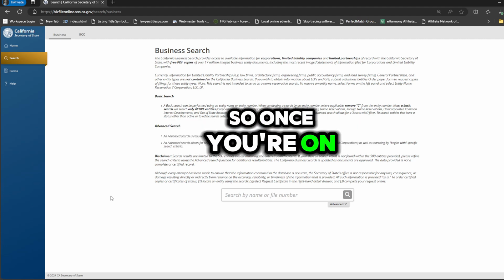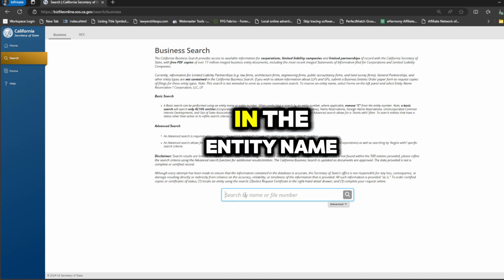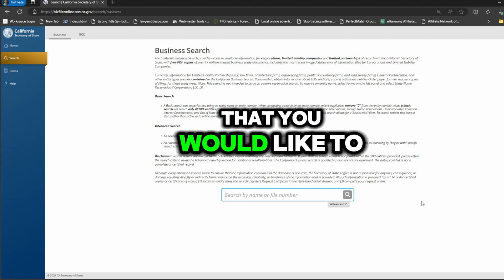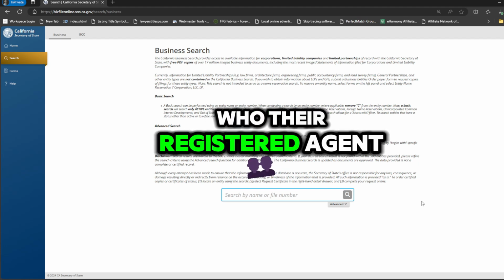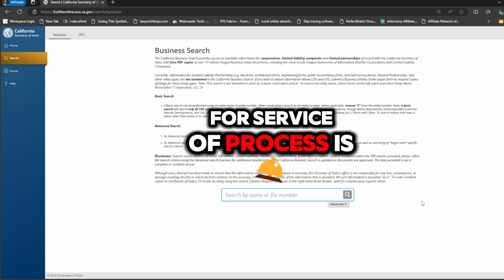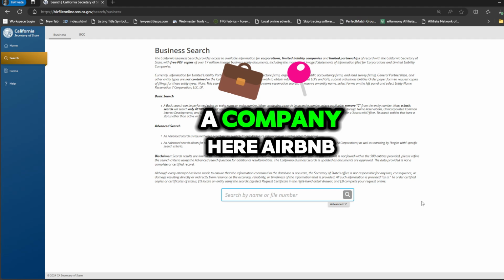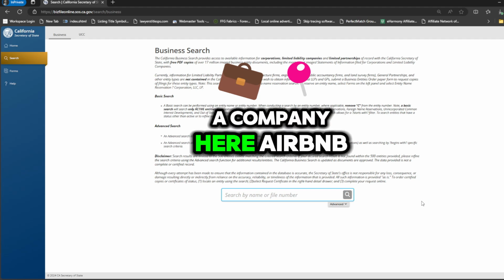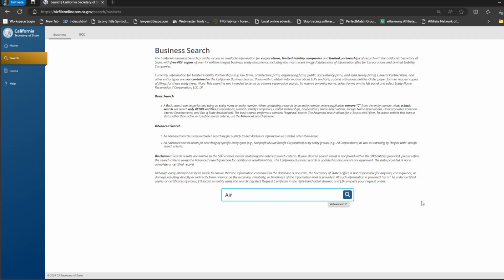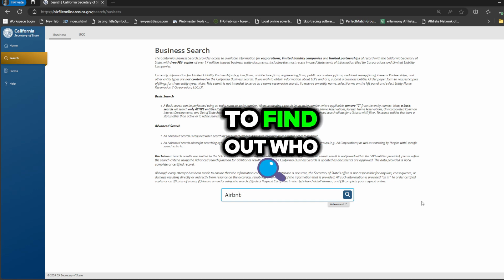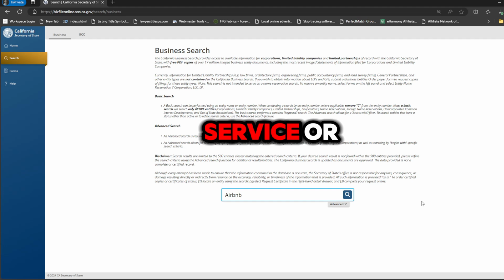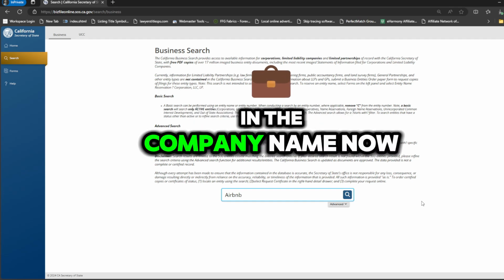So once you're on this page, you're going to type in the entity name that you would like to find out who their registered agent for service of process is. We're going to use a company here, Airbnb, to find out who their registered agent for service of process is. So you type in the company name.